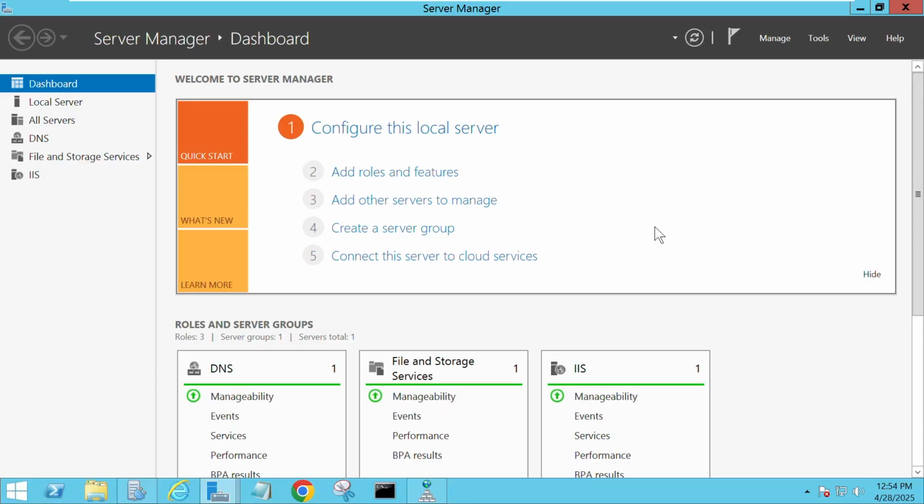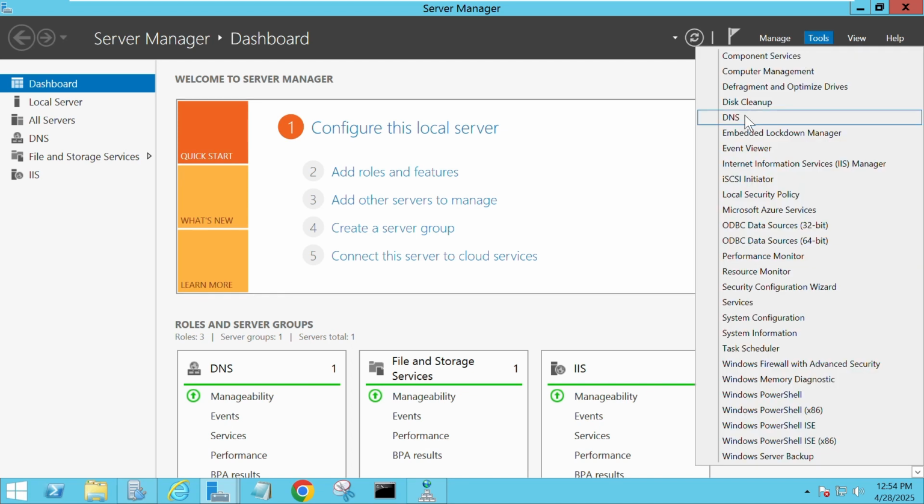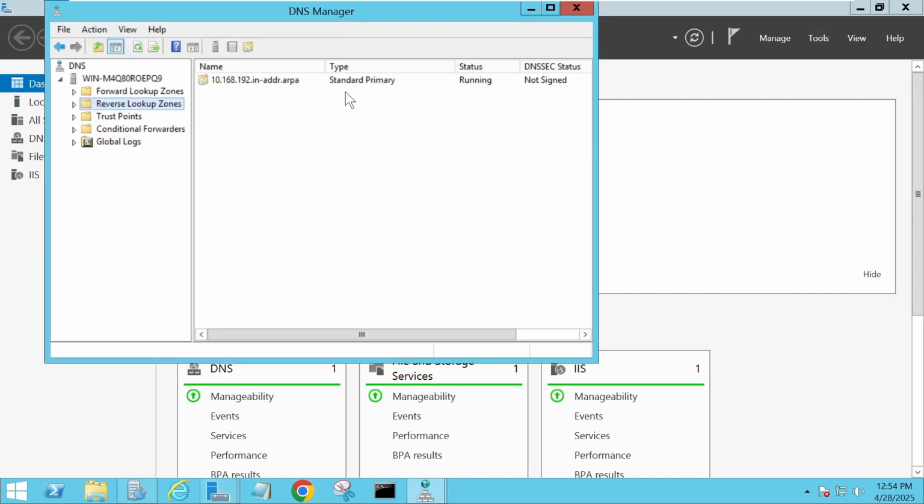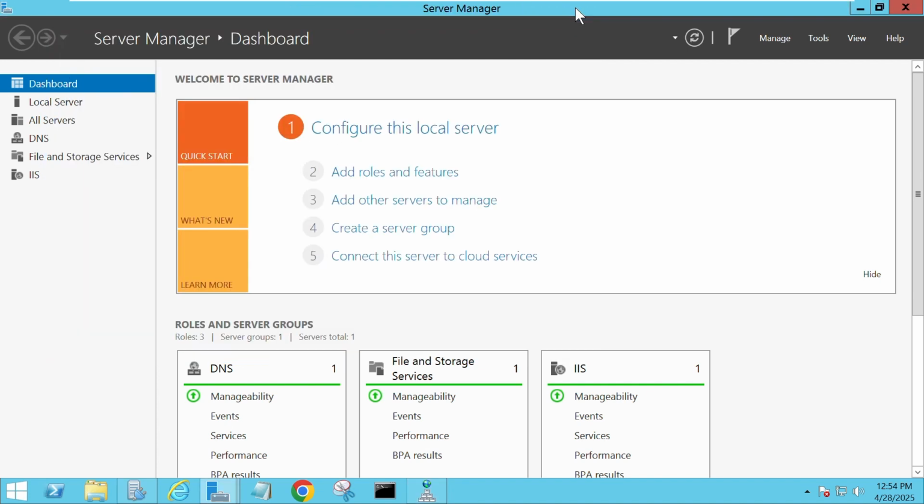This is my server machine and I already installed the DNS Manager tool. You can see it over here with forward lookup zone and reverse lookup zone. For the demo purpose, I will quickly guide you how to install the DNS Manager tool from Server Manager.